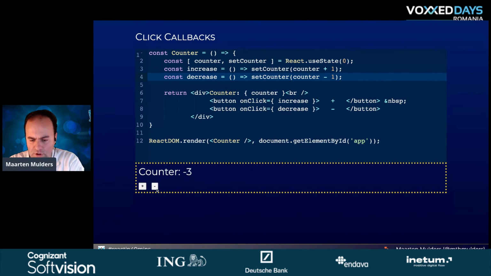Let's see if it works. It works brilliantly. And I could actually play the whole afternoon with this, but that's maybe not a good idea because we've got more to cover. But as soon as I click the button, the helper function gets invoked, which in turn invokes the setCounter function with the new value for that counter.